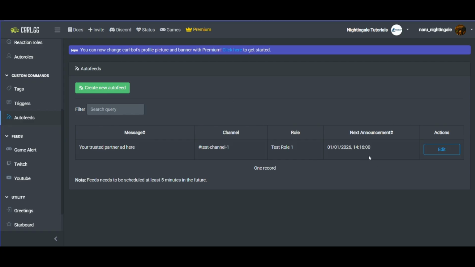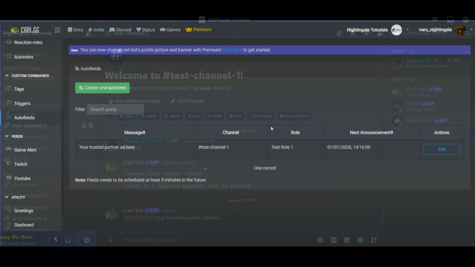Now you can see that your AutoFeed was created. It will display all the details of the post, the time and date, what role it pings and where, etc.